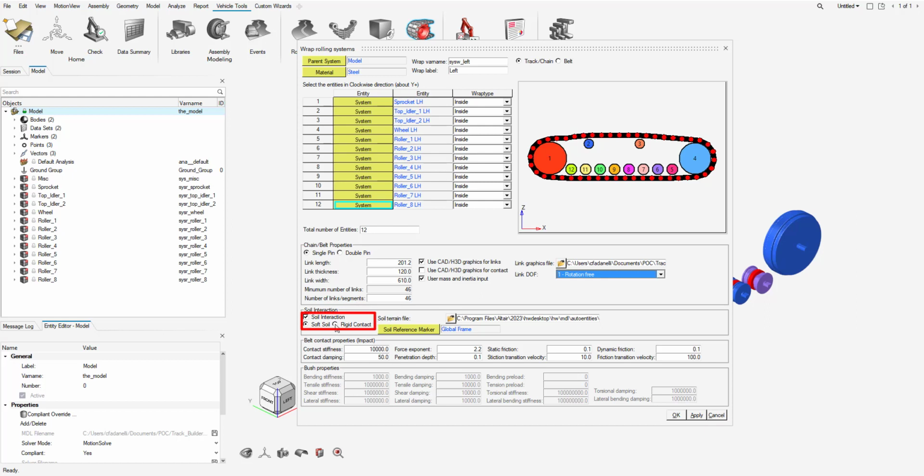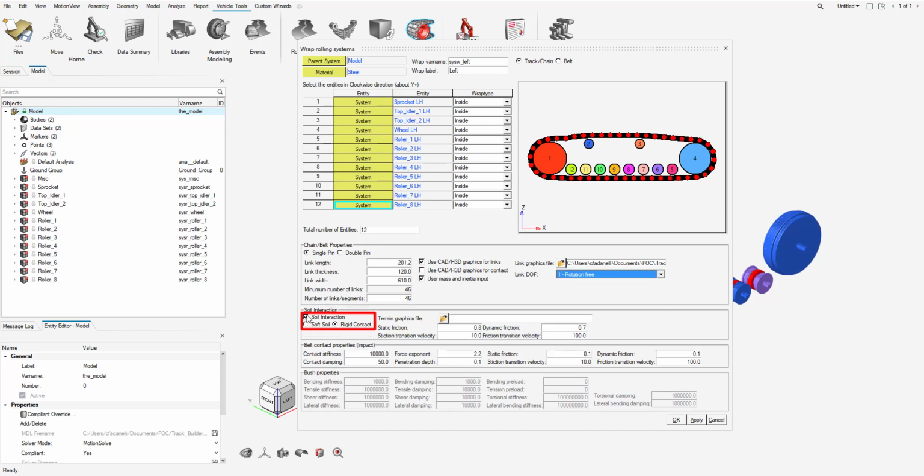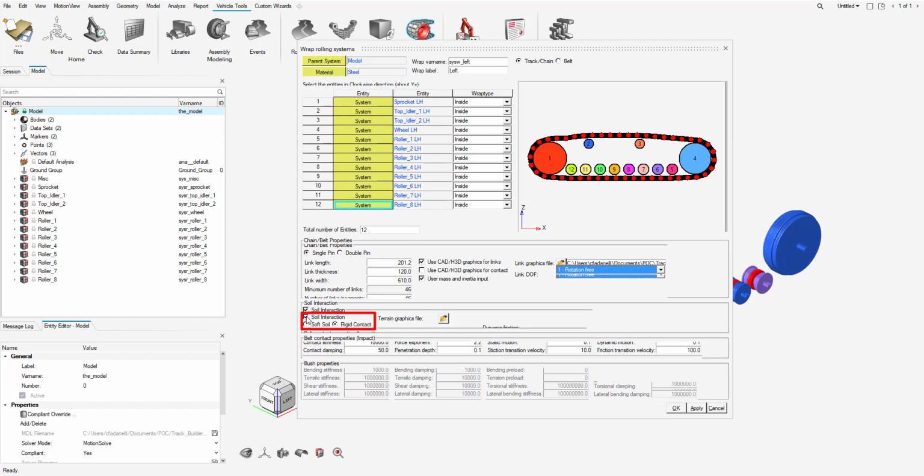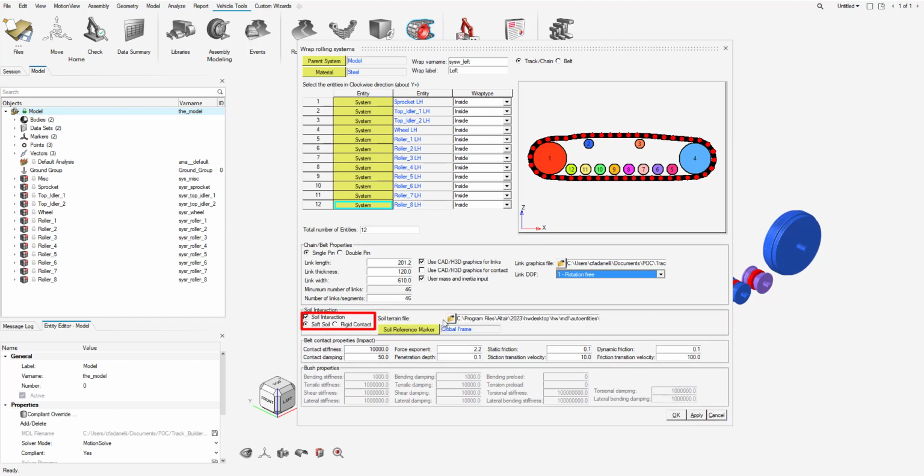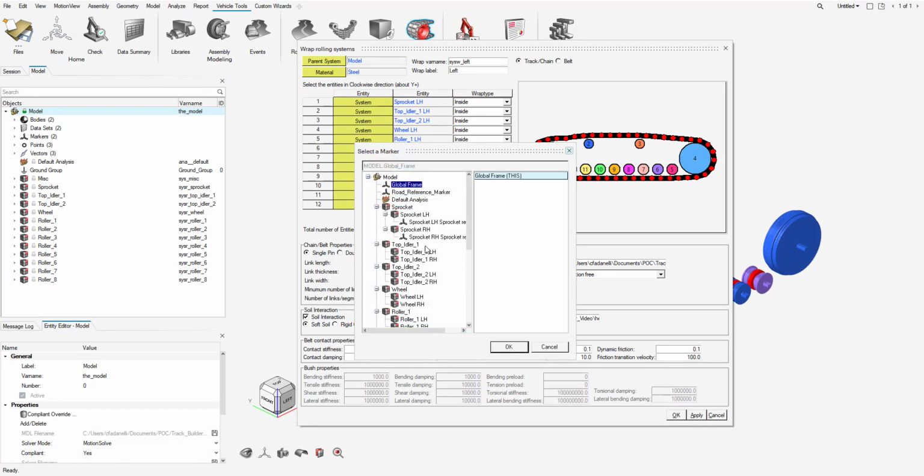For this example, we're going to enable soft soil interaction. We can also have a rigid contact with a flat bed, or we can just have it fully disabled. I'm going to enable soft soil, and I'm going to enable a soil terrain file. Then I'm going to set the reference frame to the road reference frame from the beginning of the video series.